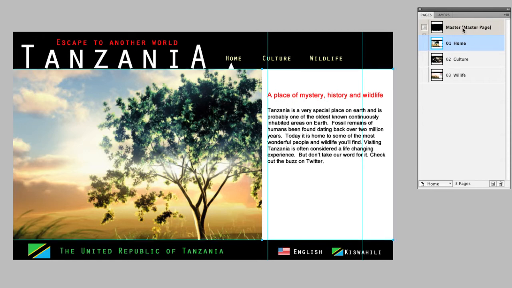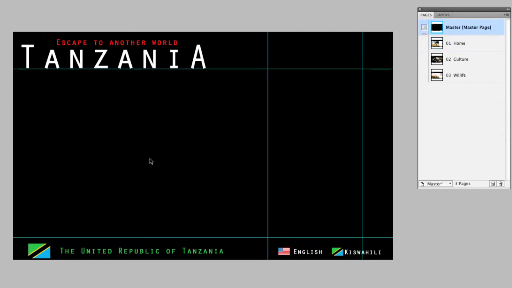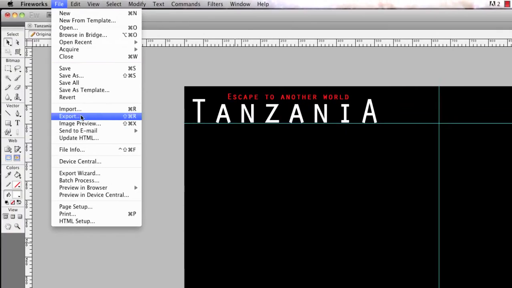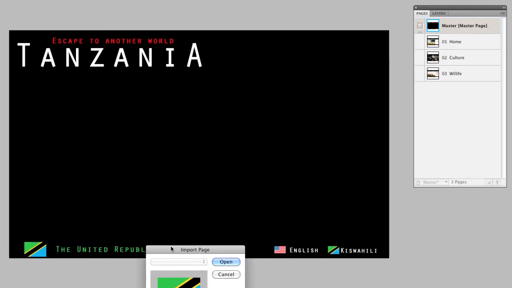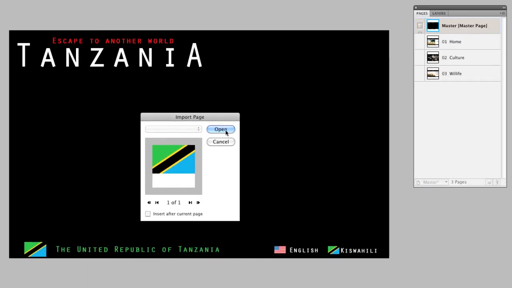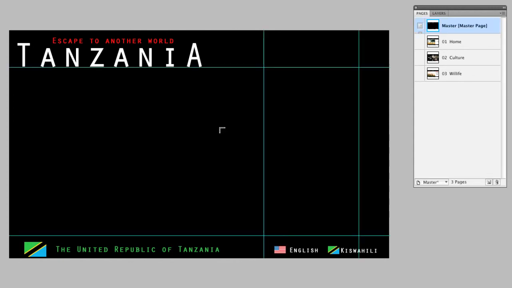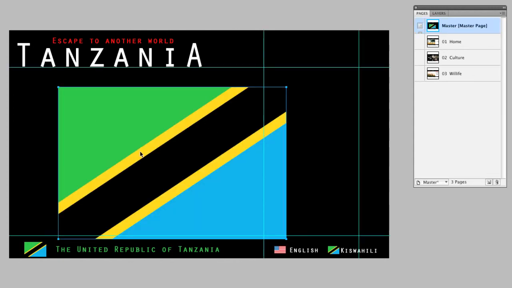I should point out one of the really cool things that happened to me, and it involved the flag. Paul has a Tanzania flag, and if I import it, there it is. There's the flag PNG. And if I open it, I get the little PNG import dialog box here. So if it's a multi-page PNG image, I can see which pages I want to bring in. Well, it's this one. So I'll just click open. And then I just drop it in, and there's the flag.